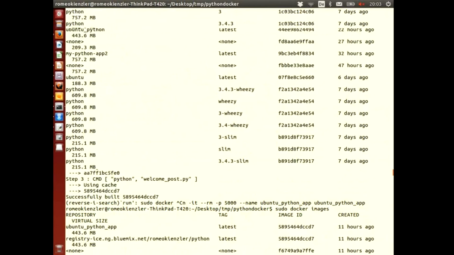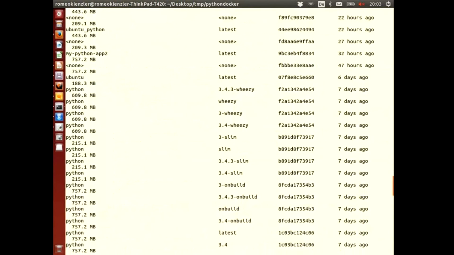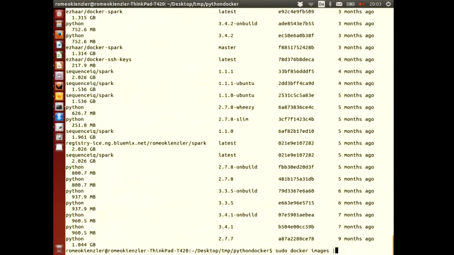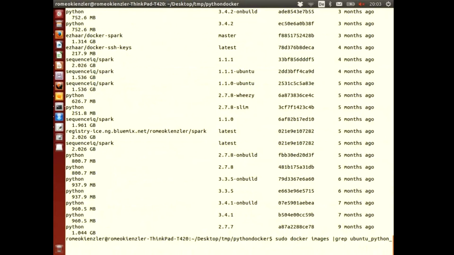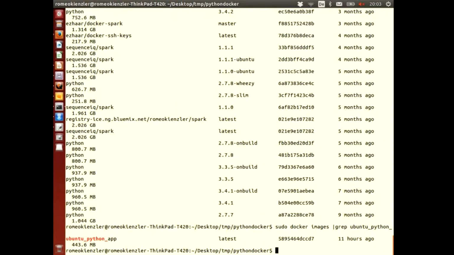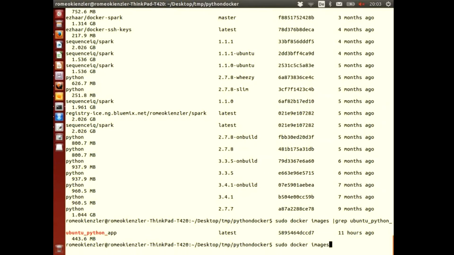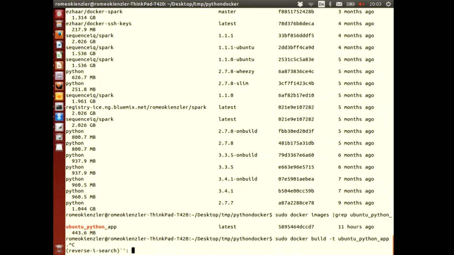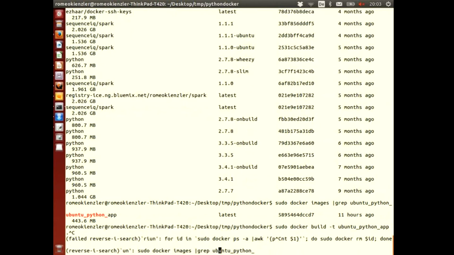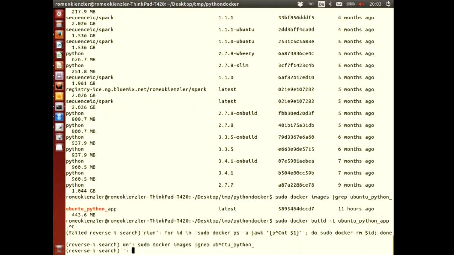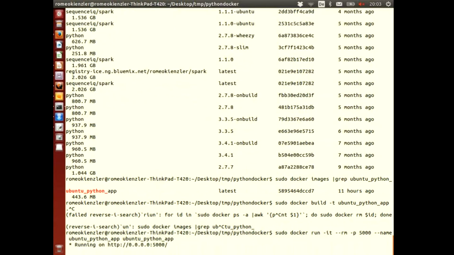Most of these images are coming from the Docker repository, but some of them I have created on my own, and I will now search for the one I just created. So this one. And I will use this image to start a container now. Yeah, this is the command. So, and that was it.